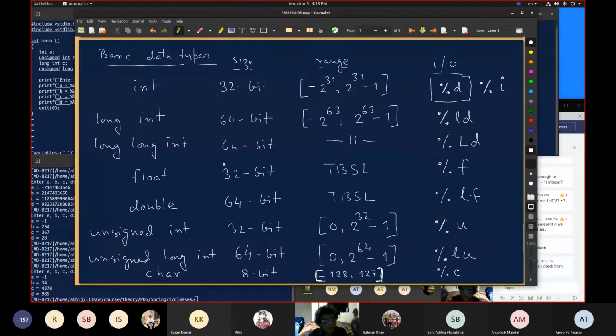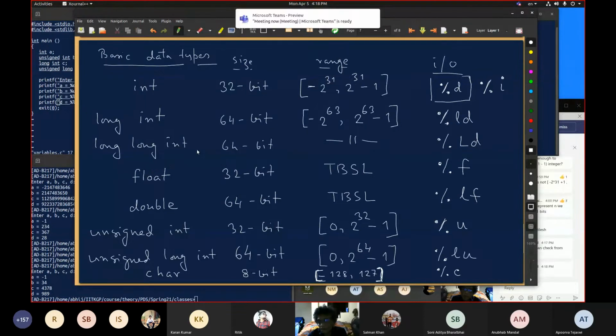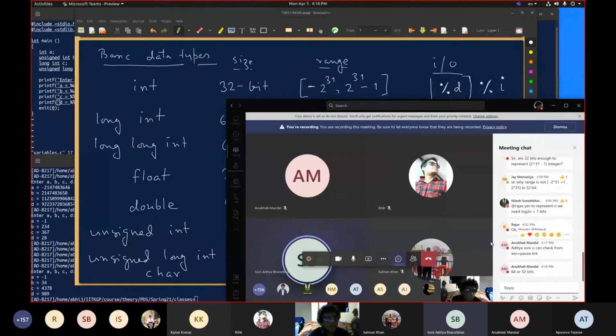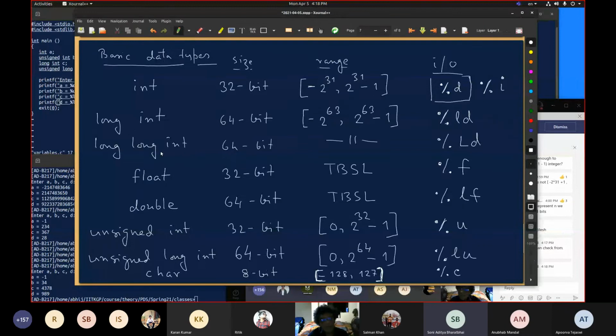So if you are not sure what your machine is, it's preferable to use long long. You should force it to be a 64-bit thing. Okay, sir. Again, the C specification does not make it clear. It's up to the compiler, up to the operating system, and all that stuff.